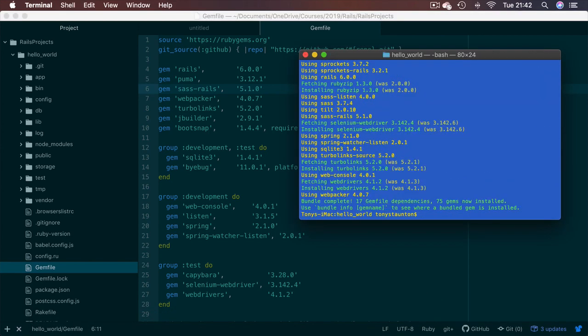If after you type in the bundle install command, you get a message saying that you need to run bundle update, go ahead and do that, that's not a problem, and then run the bundle install command again. Okay, so as we can see here now, our bundle install command is run, and as you can see on the line here, 17 gem file dependencies, 75 gems now installed.